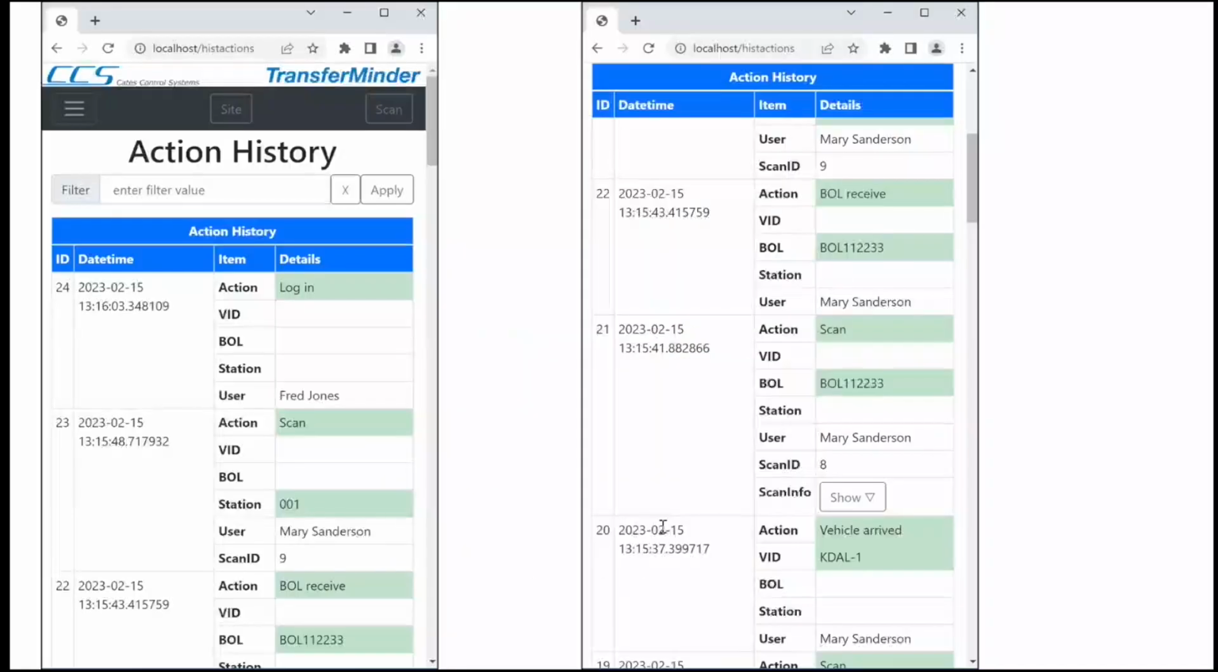Additionally, what we have is we have a situation where we can look at everything that's been done in the system. Remember, we talked about the historical logging. But here we can scroll through who did what, and it shows the operator. We can see that Fred Jones just logged in, and Mary Sanderson scanned in a station, and before that scanned in a bill of lading, things like that. A bill of lading was received. All those things. A vehicle arrived a little bit before that. So we can see all the history.